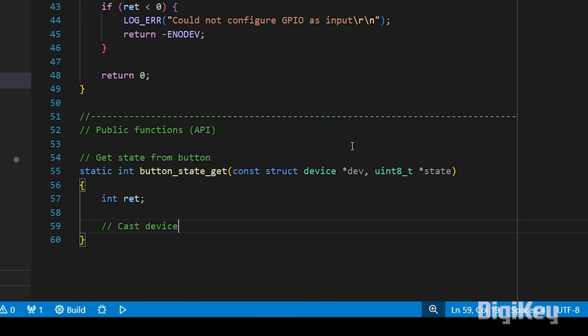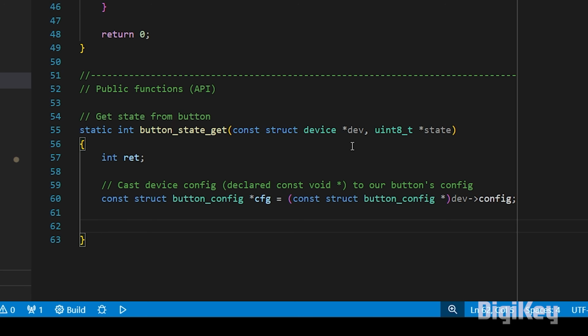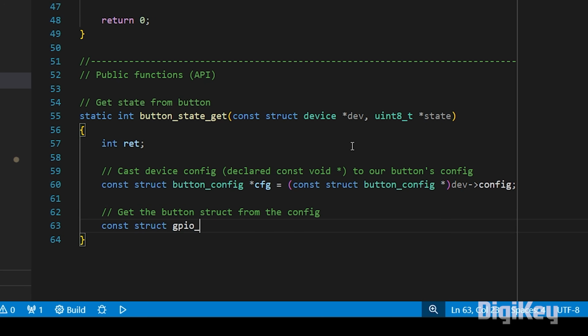Just like we saw in the init code, we need to get that config from that device pointer, and we're going to cast that from a void pointer to our button config struct, and we're going to get a pointer to that. Then we're going to get our button struct from that config struct.